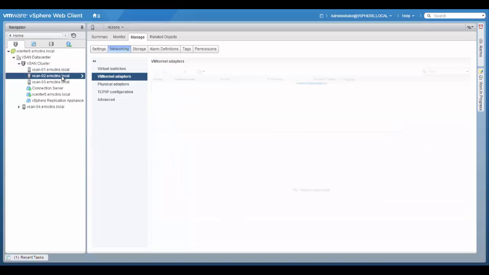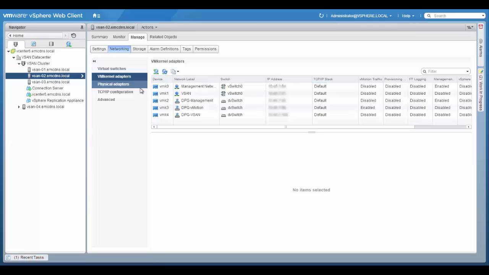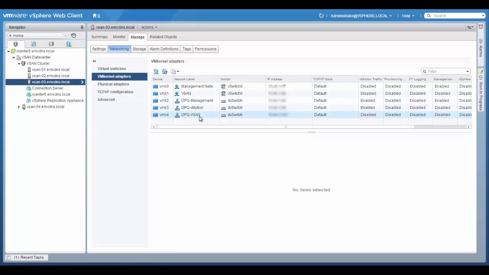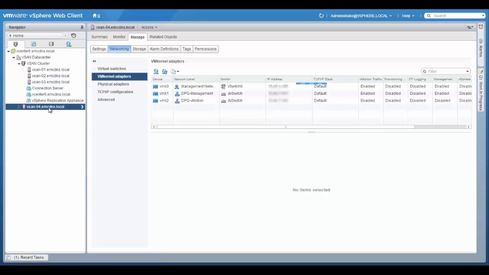If we go over to host number 2, I also have the vSAN port group created. And then on the third host, I also have the vSAN port group created. Now, what I've done is I've left on vSAN 4, I've left that distributed port group not created yet, so I can show you an example of that. So what we're going to do is we're going to go ahead and add that port group so then we can add that vSAN 04 host into the vSAN cluster later on.